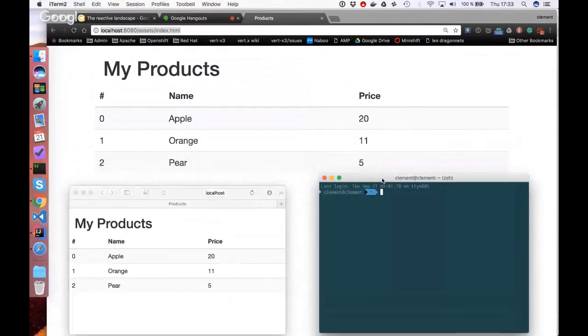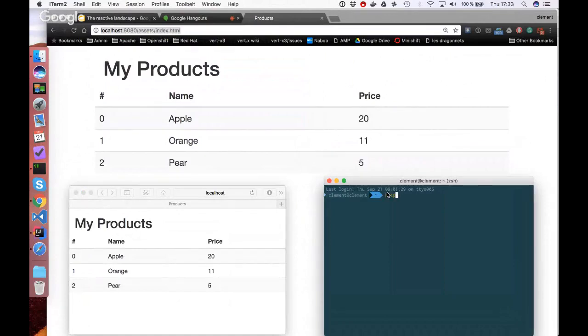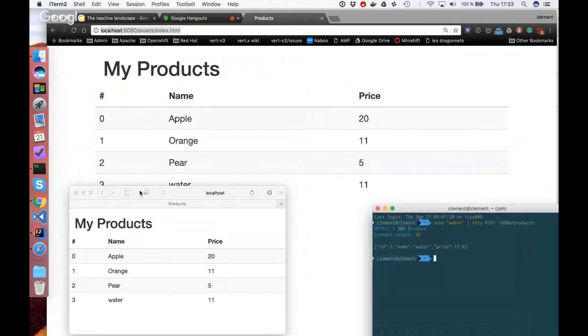If I want to add water, for example, boom, you see that what happened is that this one got the 201 response, as we said, but also the application published on the event bus the new product and sent it to both here and here at the same time, because both browsers are connected using Sock.js to my event bus.